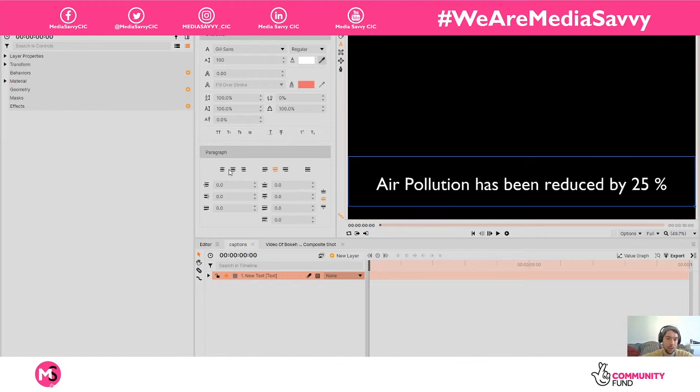So I'm going to put mine in the middle, and then in the middle here. So it's nice, bang in the middle, in the bottom third, more or less here. And it just says air pollution has been reduced by 25%. And we've got that there.